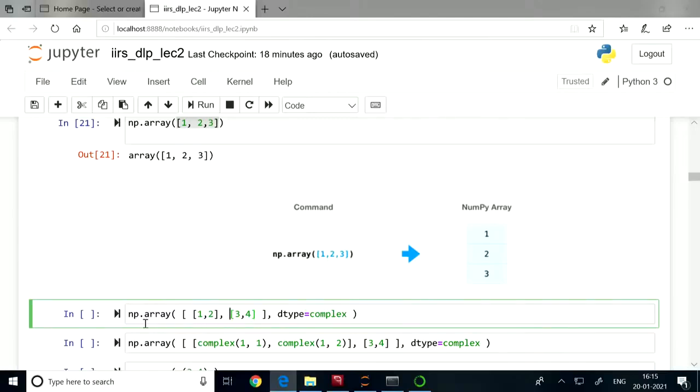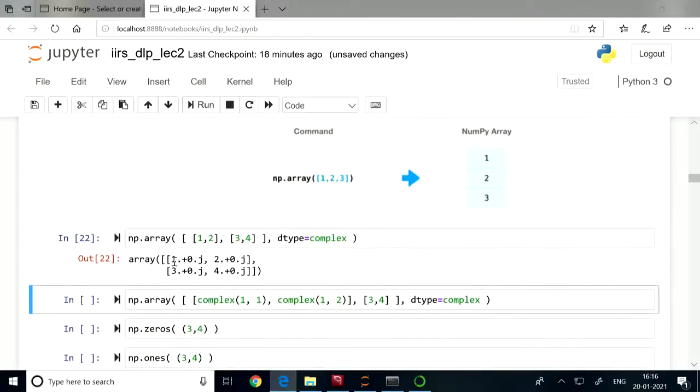Similarly, suppose instead of integers you want to create an array of complex numbers. In the same way you can create np.array, then the elements, and dtype. The second argument you can pass to the np.array function is the data type. If you set dtype equal to complex, these numbers will be interpreted as complex numbers, with real and imaginary parts. Suppose 1 has only a real part, and we are not passing any imaginary part. So you see it says this is an array with 1 plus 0j. There is no imaginary part here, so it is taken as 0. So 1 plus 0j, second element 2 plus 0j, 3 plus 0j.